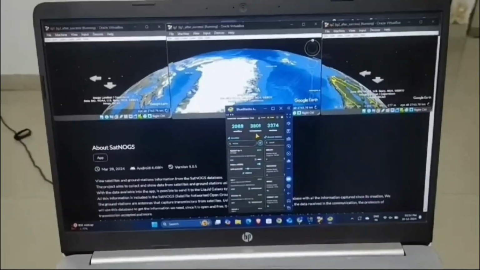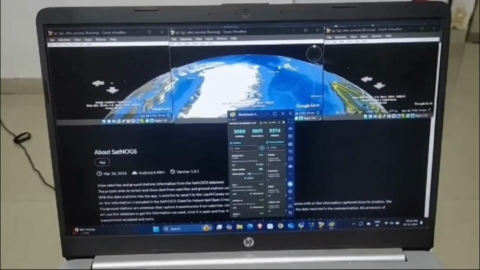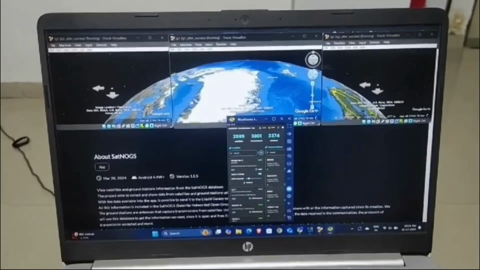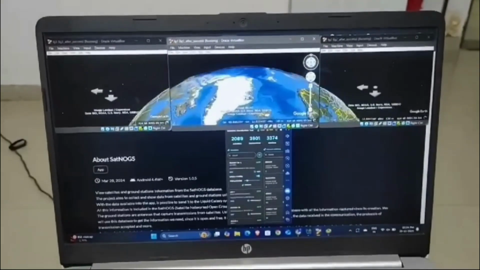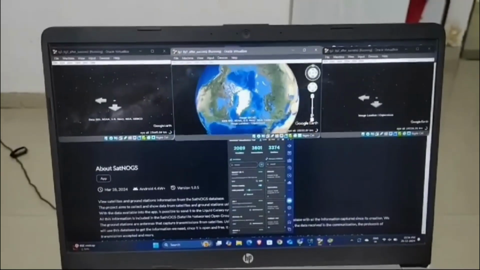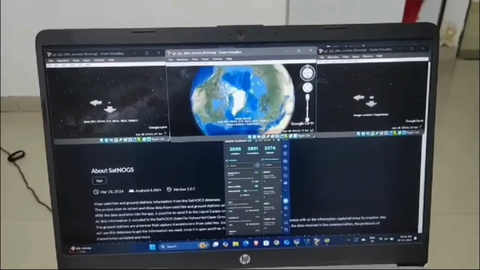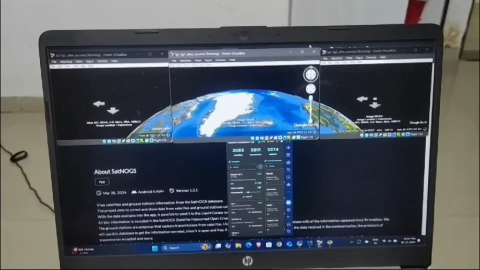I am currently a student of Master of Computer Application at NIT Kurukshetra, and this is the video of the submission of task 1 of Liquid Galaxy GSoC 2025. As we can see on the screen, there are 3 different virtual machines running, and on all 3 of them Liquid Galaxy Google Earth is running, and it is showing the output correctly.